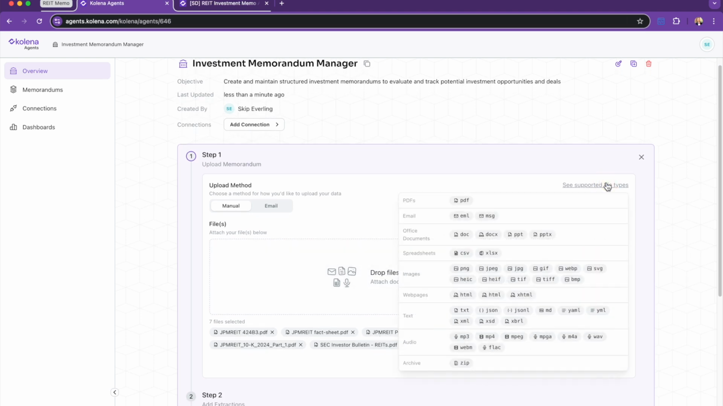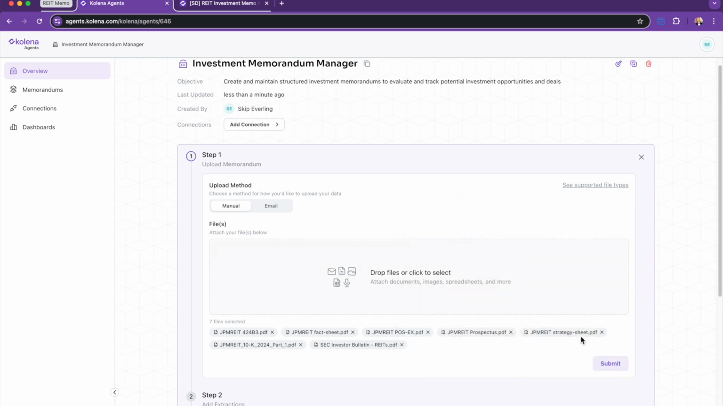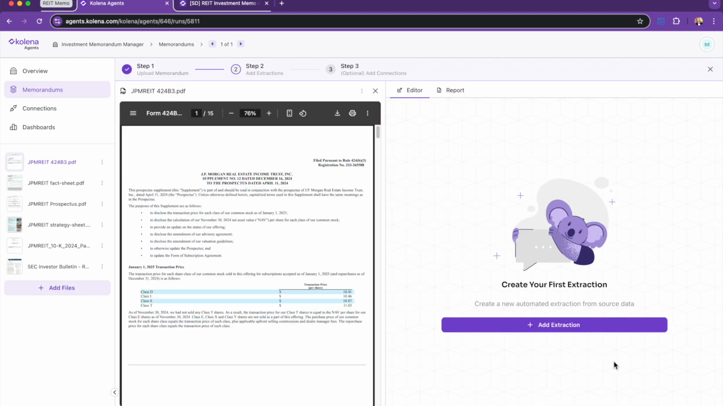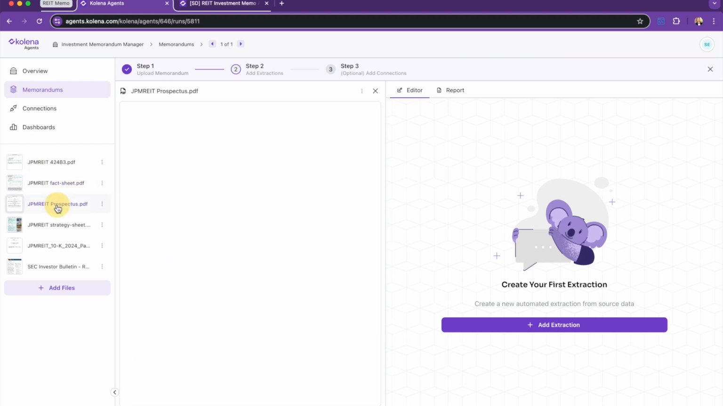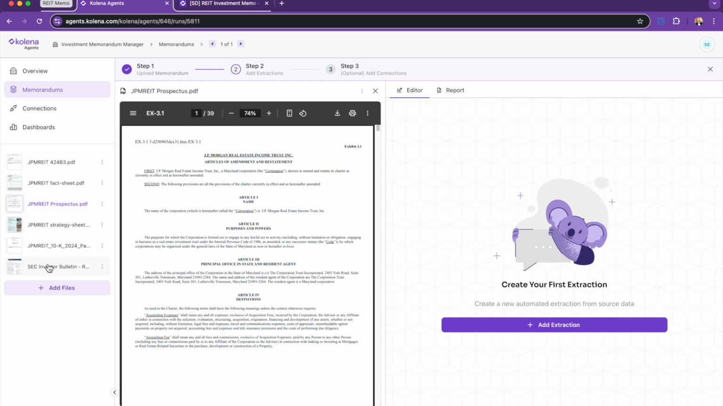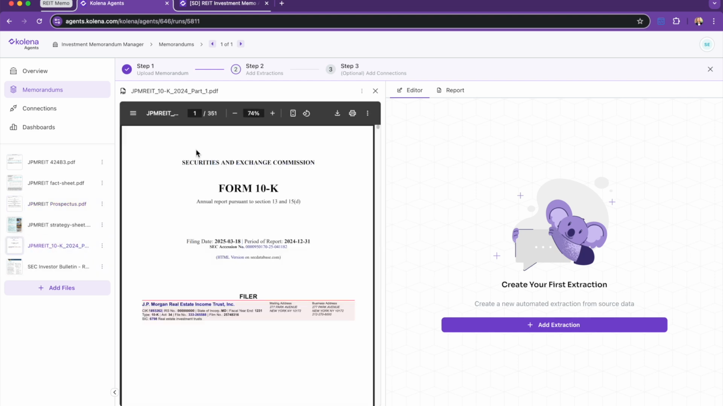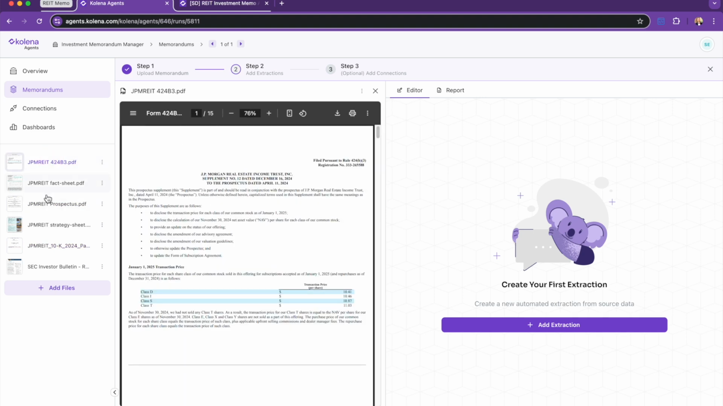The platform supports many file types, most of the common document formats in addition to presentations, images, spreadsheets, even audio files. Go ahead and click Submit, and these files will become the initial files that the agent will use to understand our instructions. The documents I've uploaded include, for example, a fact sheet for this real estate income trust, as well as a large prospectus document, a very large 10K form, hundreds of pages long, and some other forms. All this information together is what the agent will be able to use as context when we tell it what information we want it to extract.